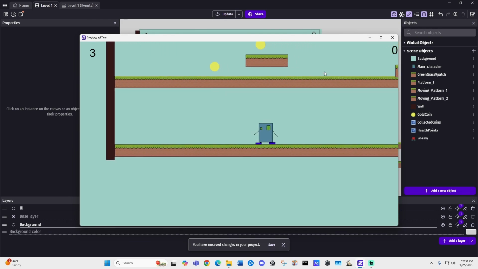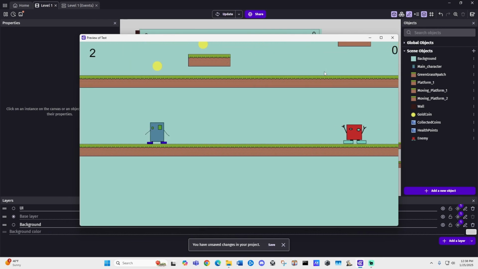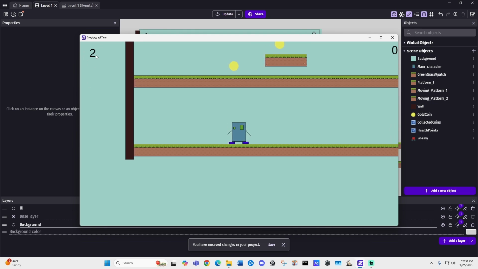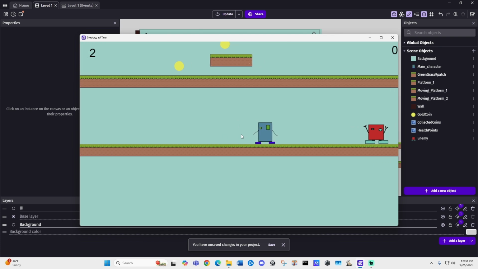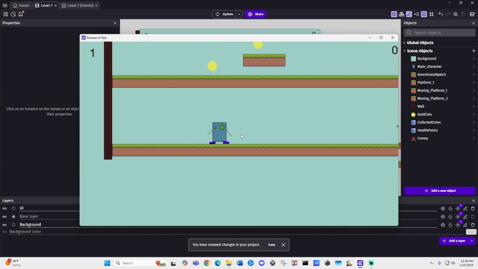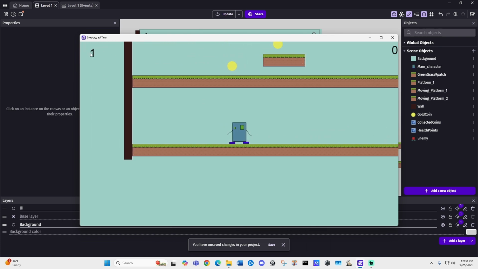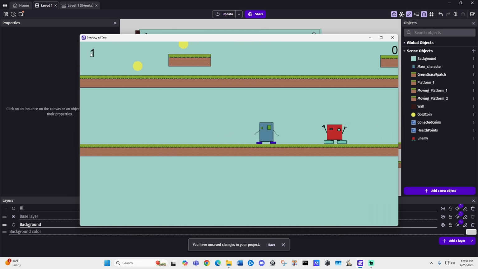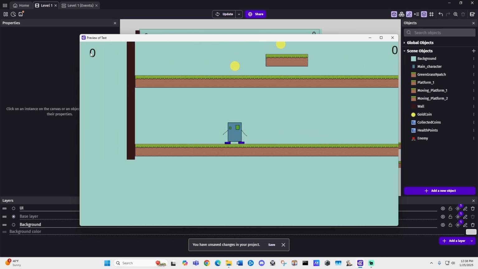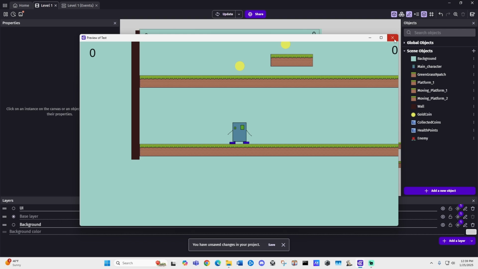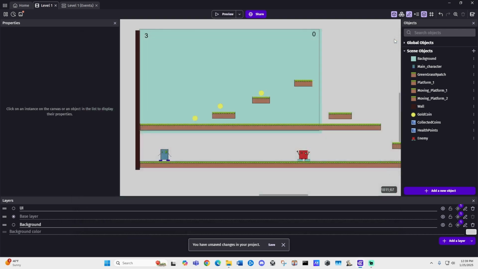So now we are going to collide with the enemy. We lost a life and we teleported back. Let's try this again. As you can see here, again we lost a life. Let's do this again. Now we reached 0 and we're teleported back. But the game doesn't end here. So let's change that. Let's close this.